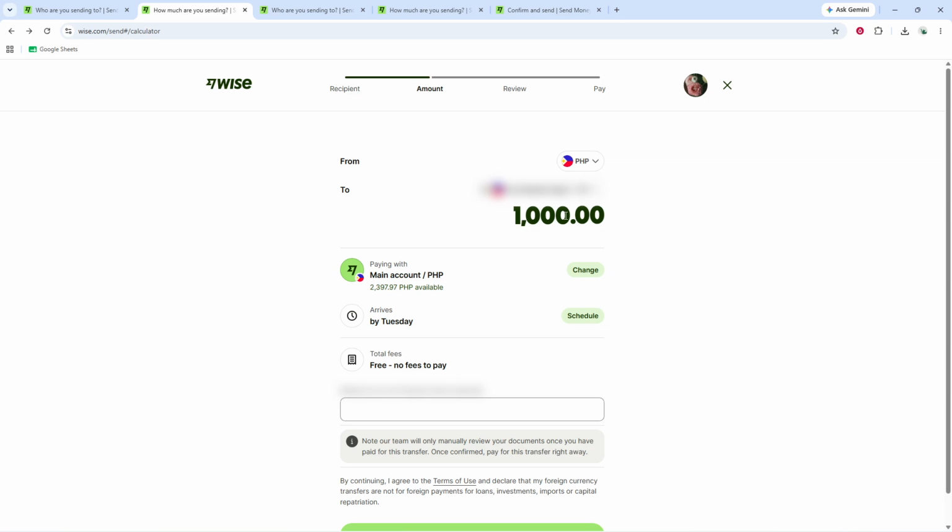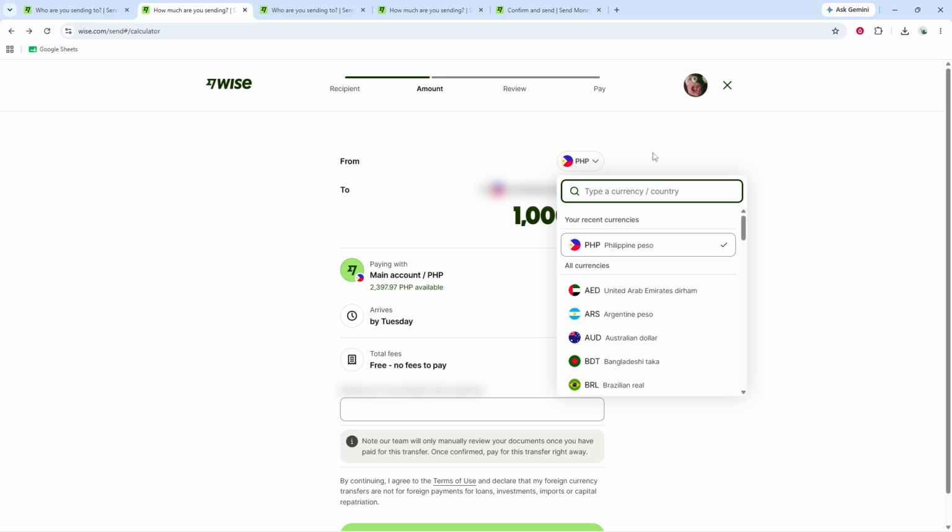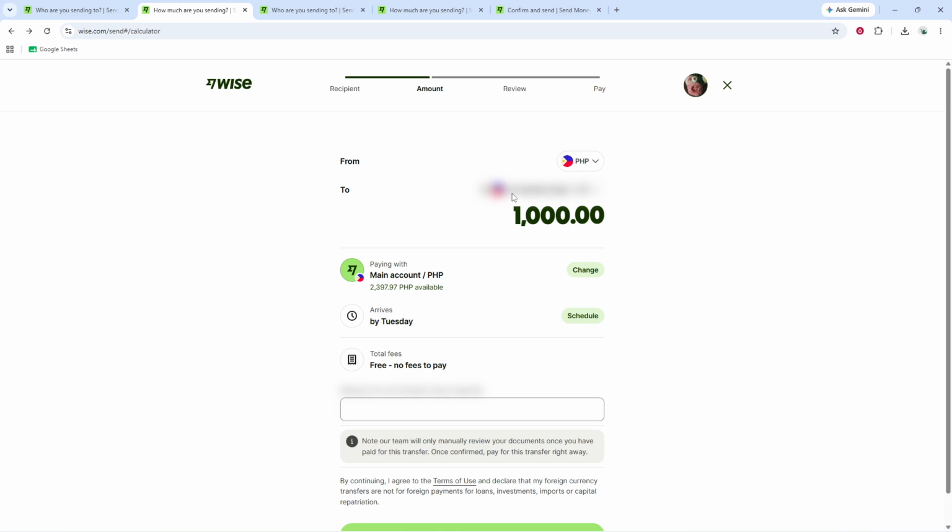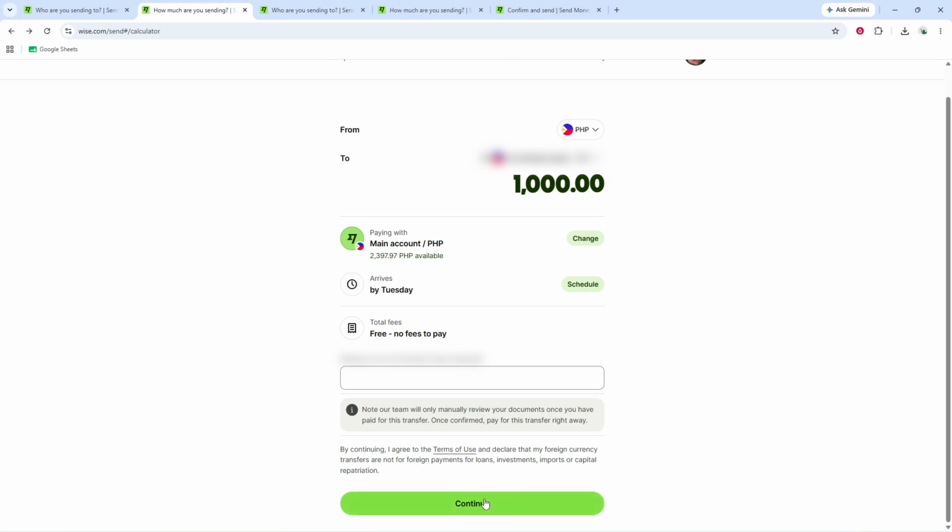First, enter the amount you want to send. After that, choose the currency you want to send from, and then select the currency your recipient will receive. This is an important part of the process, because Wise will automatically calculate the conversion for you based on the currencies you choose. Next, take a moment to review the exchange rate and the transfer fee. This helps you understand exactly how much is being converted and what the total cost of the transfer will be. Once everything looks right, click Continue.